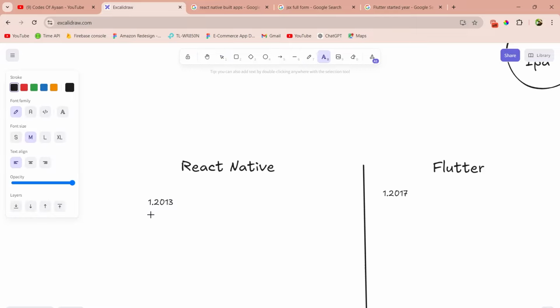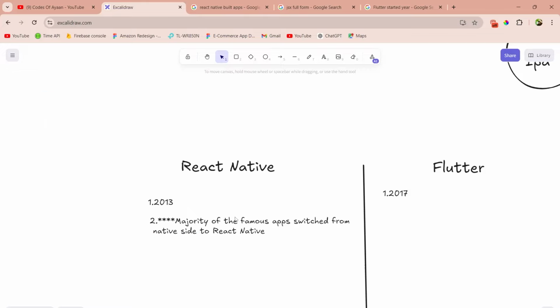Let me write it here. Majority of the famous apps switched from native side to React Native. This is the very, very important thing. In fact, I'm going to explain it. I'm going to tell you why exactly this matters. Just keep in mind that this second line was the very, very important line. Let me make it native side to React Native. Okay, perfect. Why I told this?